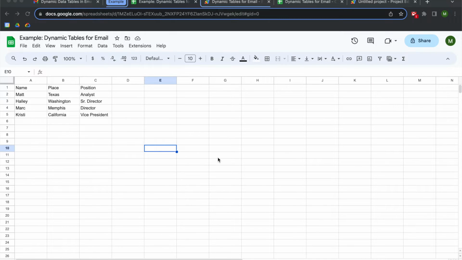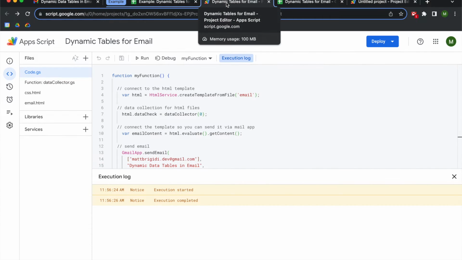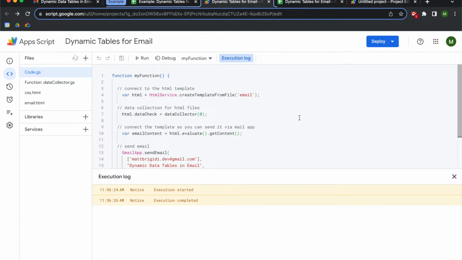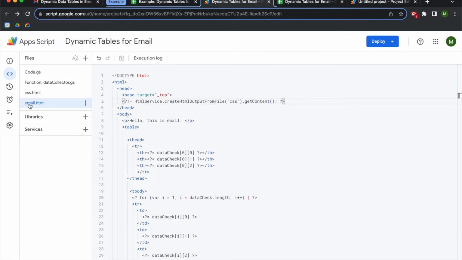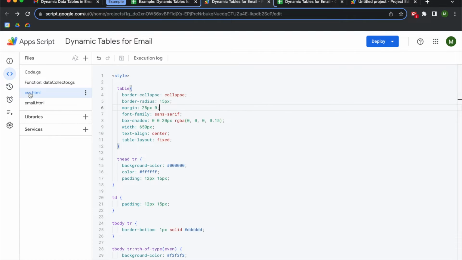Hey folks, in this video we are going to be discussing how to send emails using Google Apps Script and populating them with dynamic data tables. So the example today is going to collect data from a Google Sheet, and then we are going to learn how to write a 4-file app script that will collect the data from the sheet using a custom function called data collector. Then we will write an HTML email that dynamically references that data. And then we'll learn how to use a CSS file in order to stylize the data table.